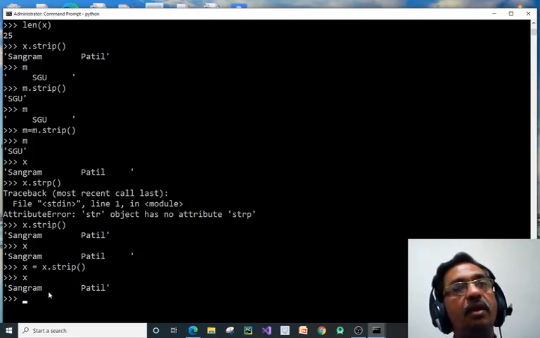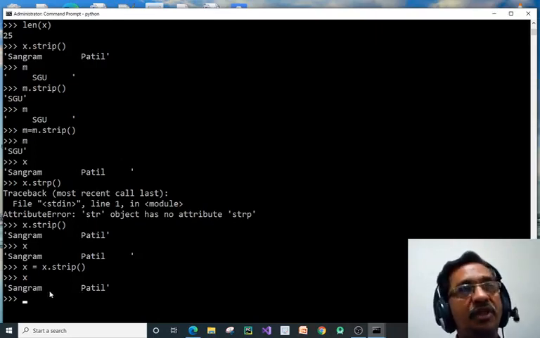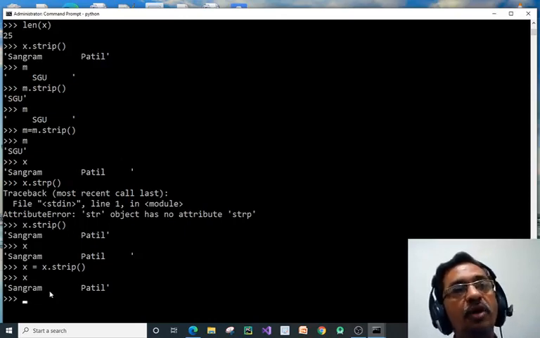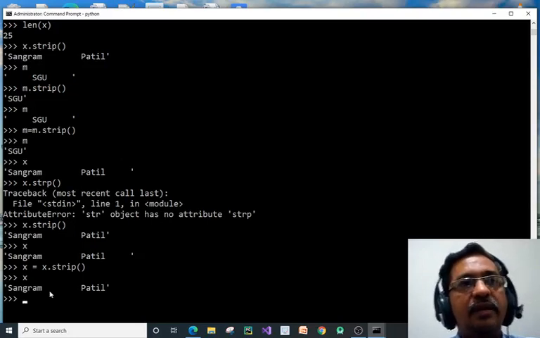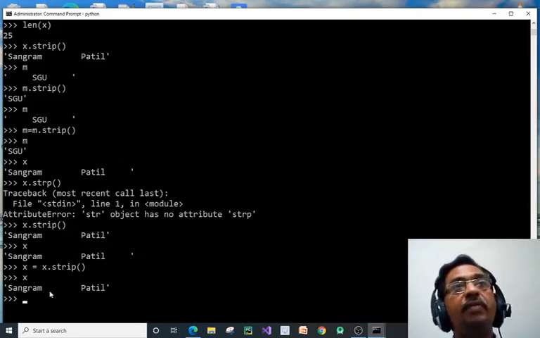Now whatever we have learned up to this stage, a, b, x, y, m, n, l, these are all used to store a single value at a time. If you want to store multiple values, then we have to take help of other types. We have integer, float, string, and character, which is used to store a single character. We have one more data type, that is boolean.